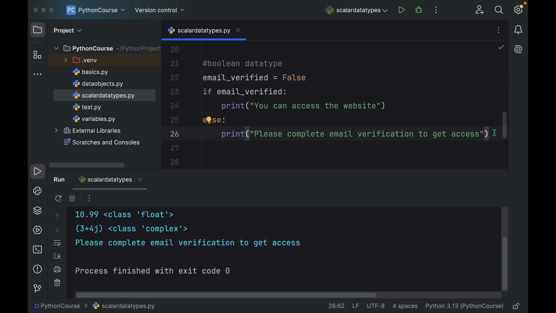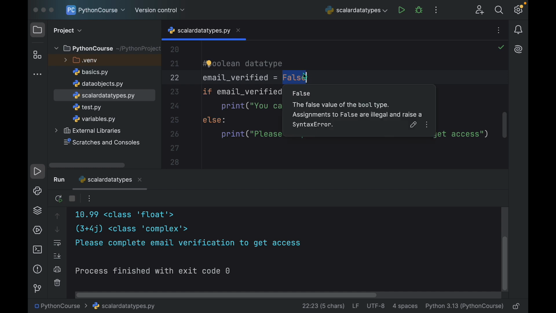In this example, we are simply printing these messages, but in real-time applications, we might write some logic inside these if and else blocks. Also, here we are directly specifying the email verified value as false, but in real time, it might be coming from some external source like a database.